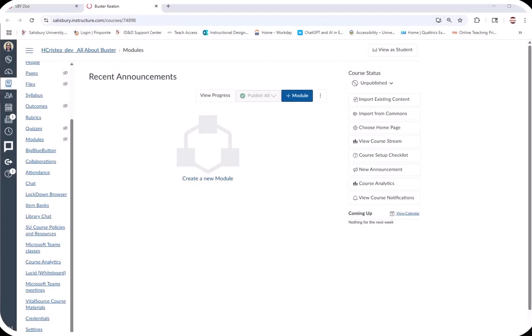Every semester, courses are automatically created within My Classes based on information from GallNet. That means that even if you have already taught a similar course before, a new course will automatically appear for the upcoming semester without you having to request it.